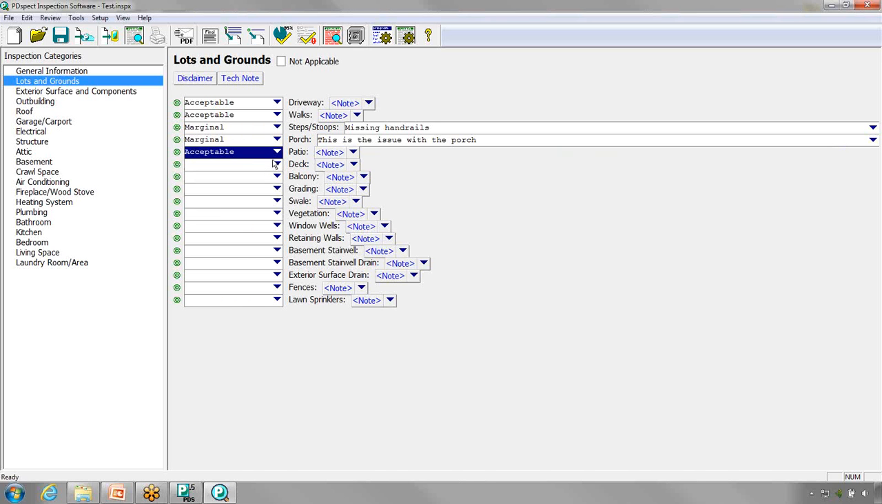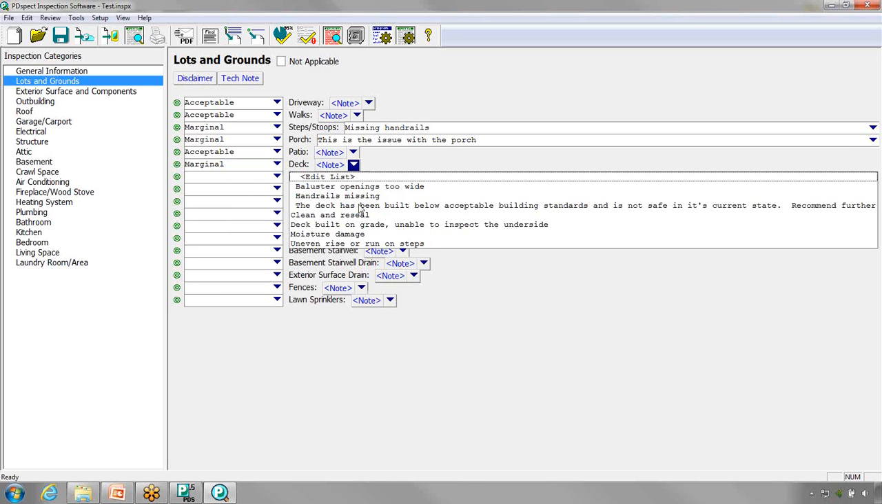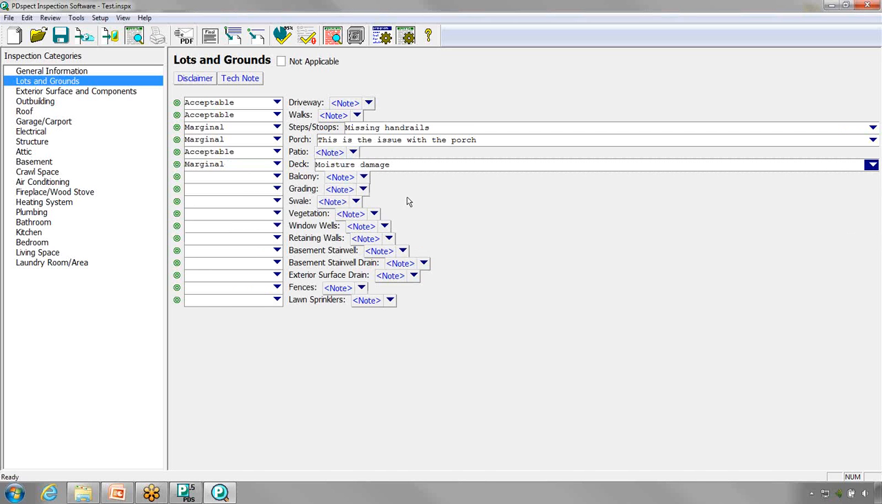Let's say the patio is fine, so we're going to mark it as acceptable and move on to deck. The deck has an issue, so we're going to mark it as marginal. We're going to enter a note. So we're going to say there's some moisture damage. In addition to adding in a note, we're going to also want to add in a picture.